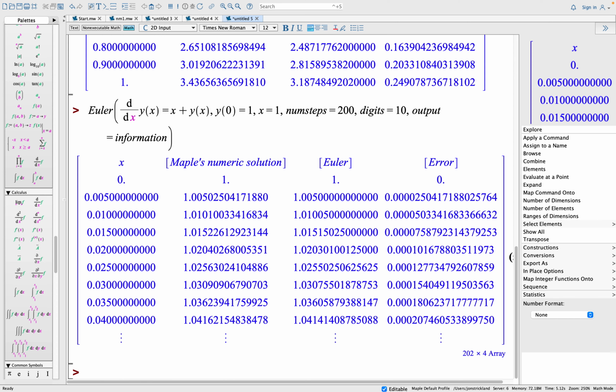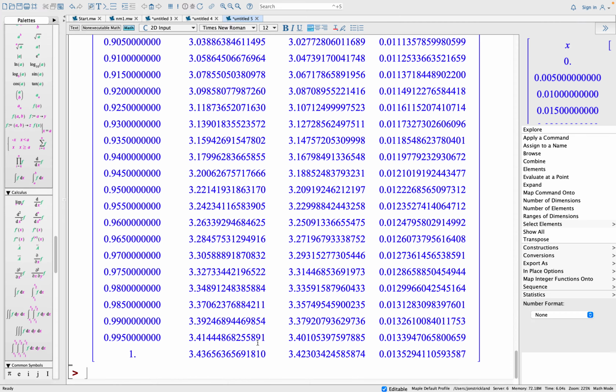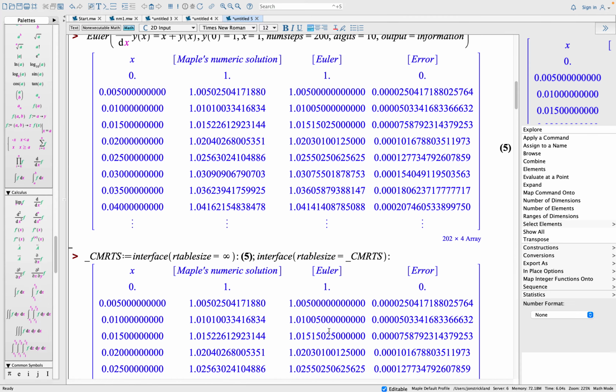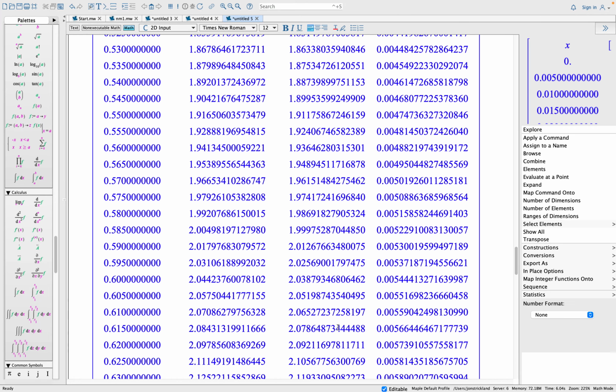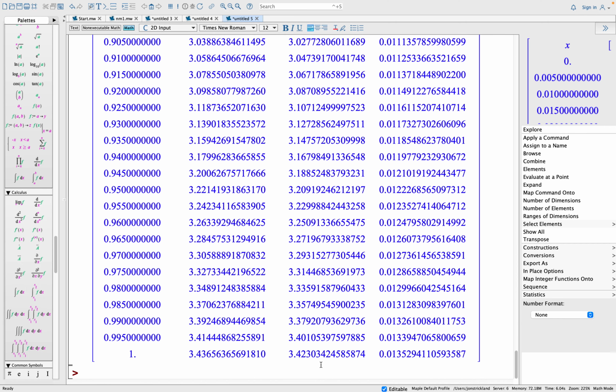and upon entering, you notice we have a very small step size, and we have quite a way to go to get out to x is equal to 1. And if I zoom out just a bit, and then we have showing all, and this is what we have at the bottom. So you have quite a few steps in the mix. With the Euler method, next to the last column on the right, we have 3.42303, and this is Maple's numeric solution, and notice we have the error size is substantially smaller.